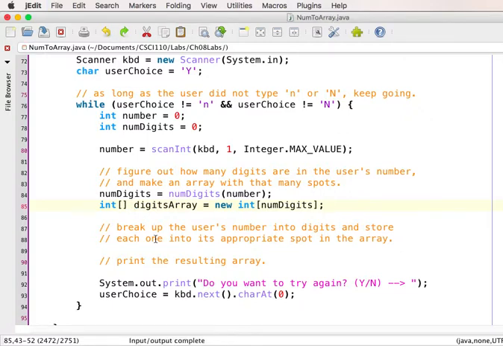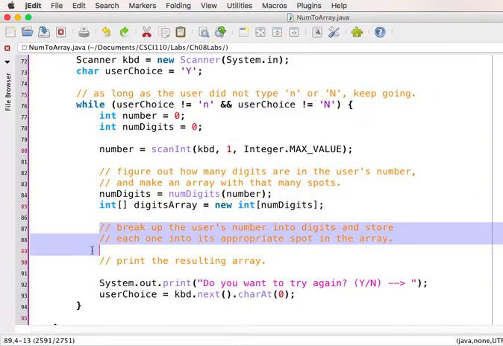Break up the user's number into digits and store each one into its appropriate spot. I don't think I have something that really does that so far. I need to write it. I have broken the number up into digits in order to count them using numDigits, so that would be the appropriate place to look. To keep this video short, I'm going to do it by itself, and so we'll wait for the next video and work on this section, which will be an actual new method.